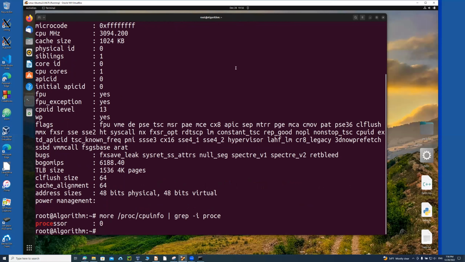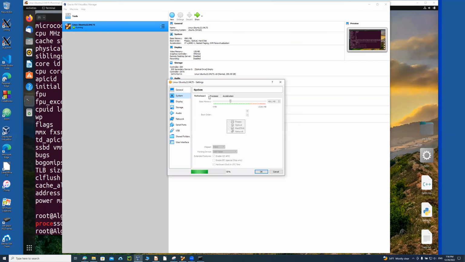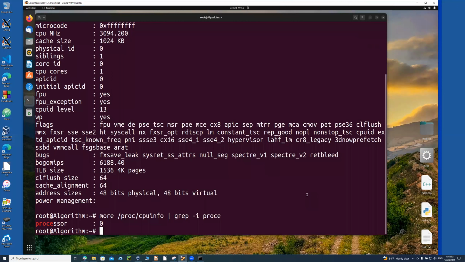Because when we allocated the virtual machine, as you noticed here under the system setting, I allocated only one processor. Right here under processor, it is only one. So that's why we have only one processor there. But if your machine has more and you can allocate it, why not? And then you just have to make sure that your application takes advantage of multiprocessing and parallel programming.